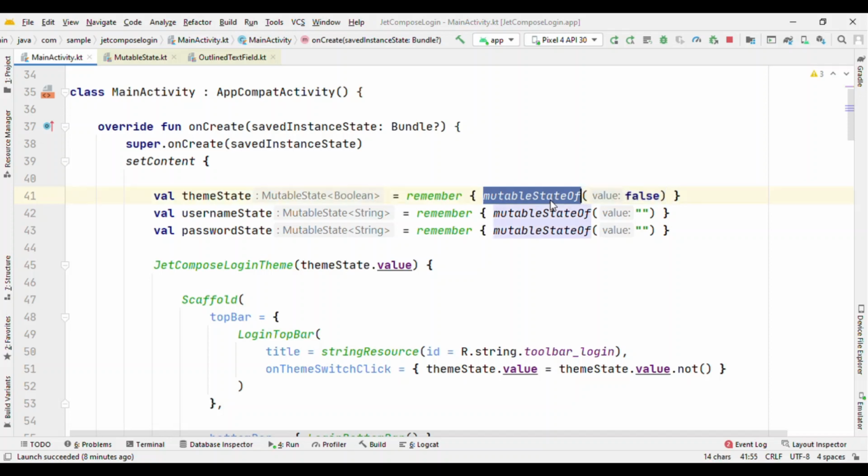mutableStateOf. So whenever you call this mutableStateOf and give the default value to it, it automatically sets an observer. So themeState is of mutableStateOf Boolean type, and it has an observer, which means that whenever I say themeState.value equals true or false, then it will automatically recompose that function. So this way, you can make certain changes on the screen.